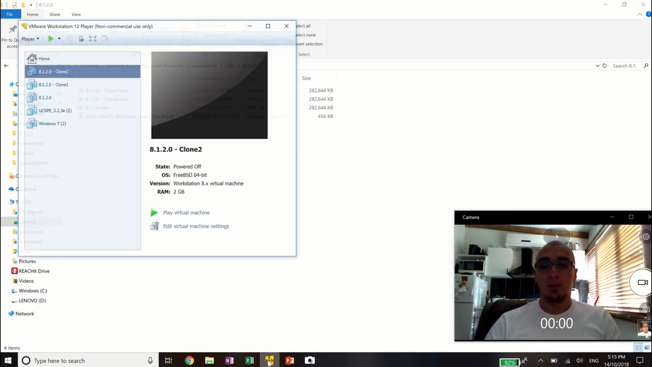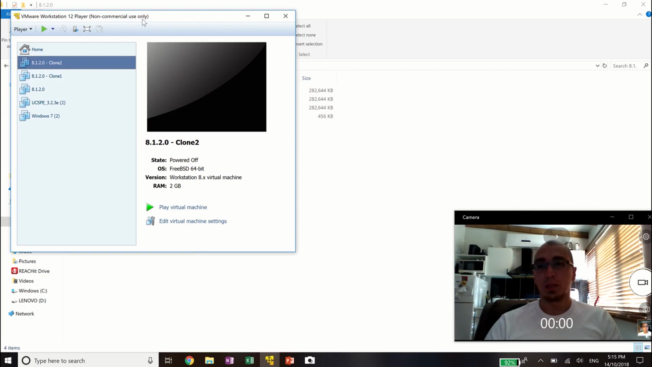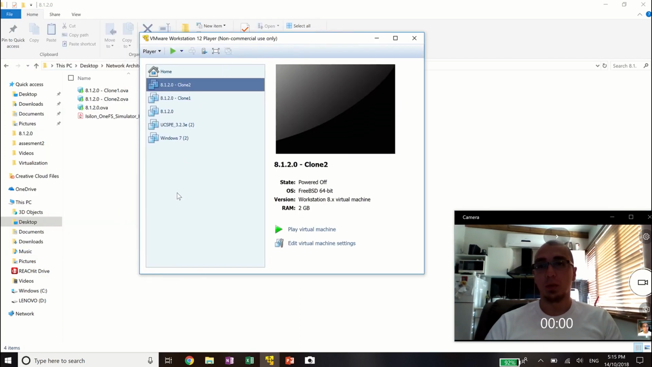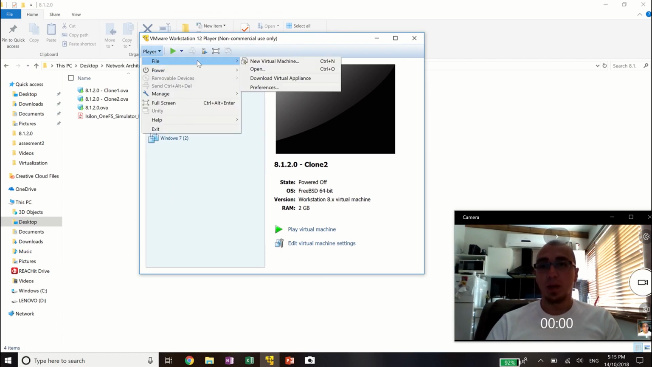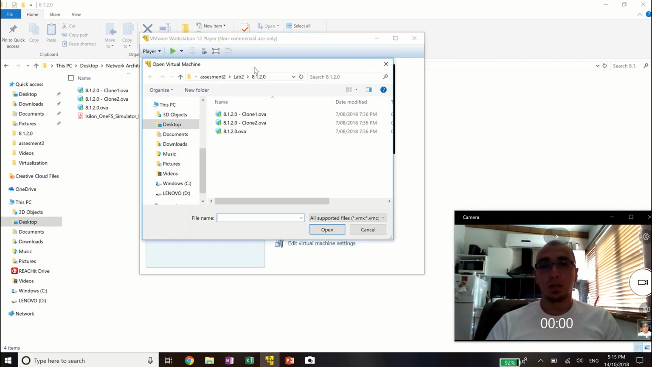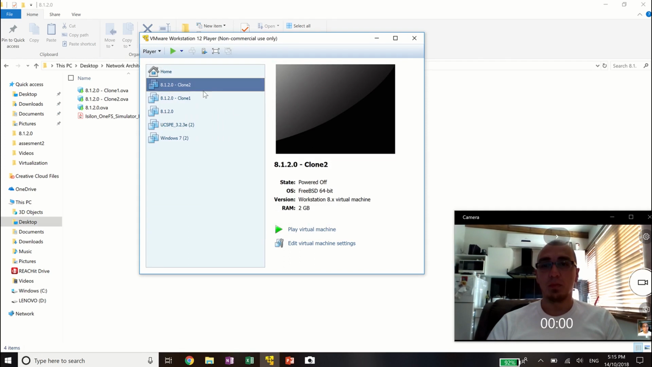So after having installed VMware, to mount the images we just have to go to Player, File, Open, and go where your images are. In this case, it's here, and mount the images. I'm mounting them already. So now we are going to configure the cluster.